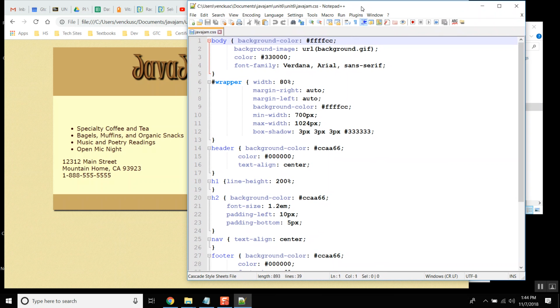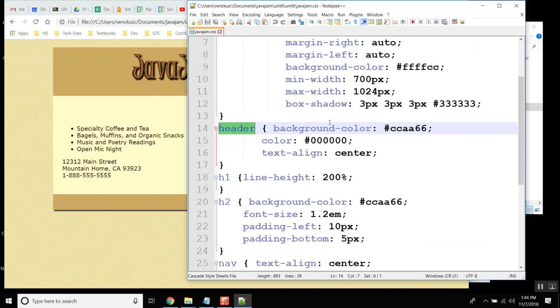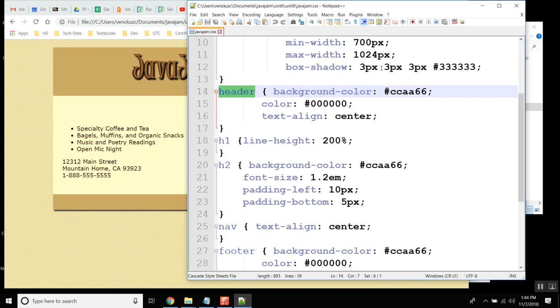Okay, so there's Unit 4. So what do they want you to do? Modify the header element select. So where's that? Where's header? Right there. Right? Where's header? Here, I'll make it bigger for you. Does that help?